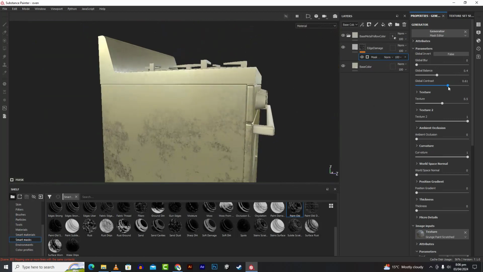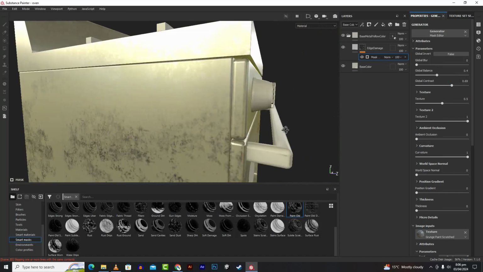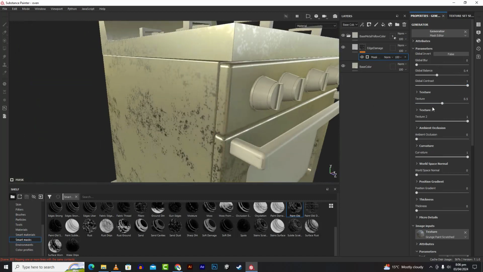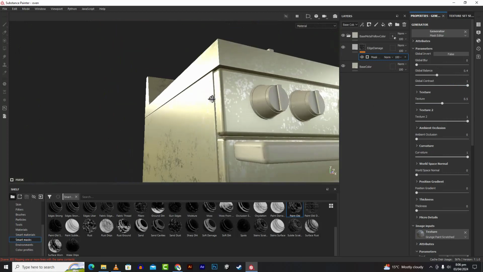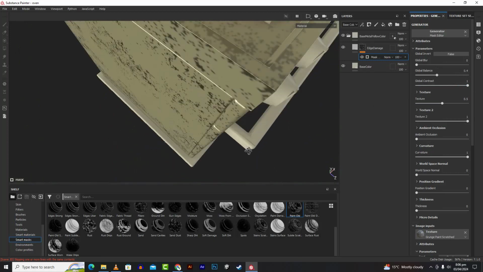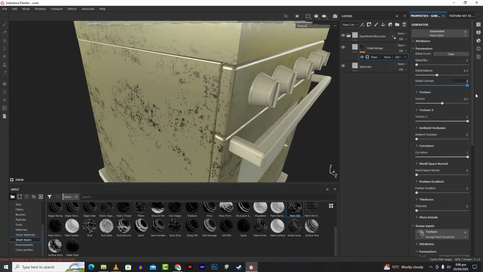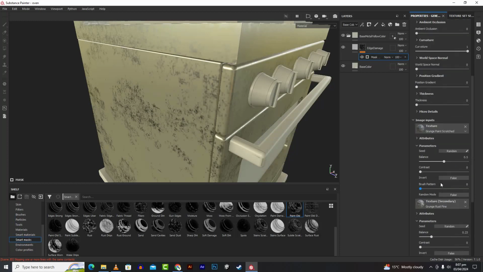And here we have a global contrast, so we can increase the contrast and it will give a sharper result. Okay, and I will just keep it 0.8 maybe, and for the global balance I will keep it 0.35. I think 0.4 is fine. 0.4 is good. And then we have other effects. You can play with these settings and you can get your desired results.